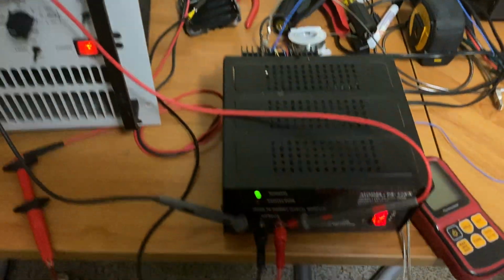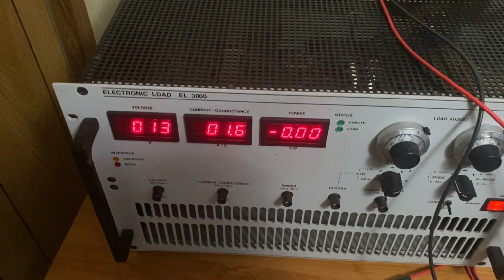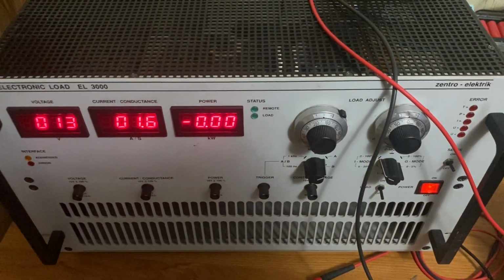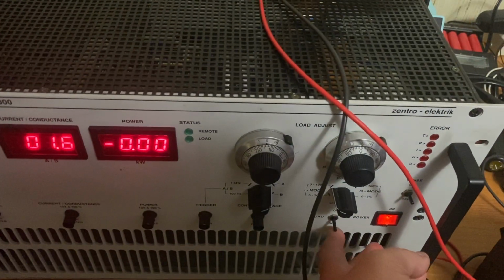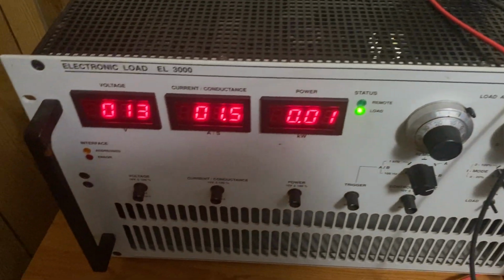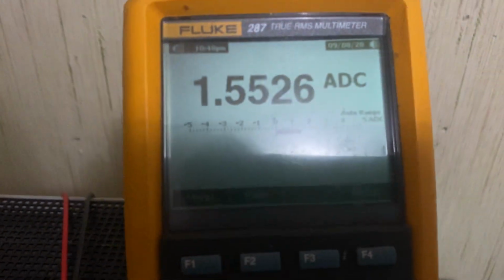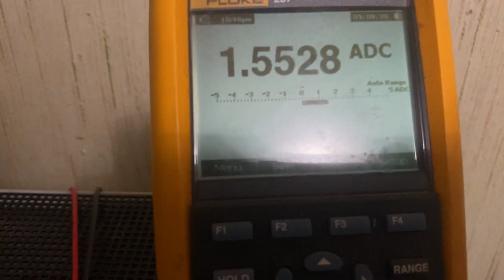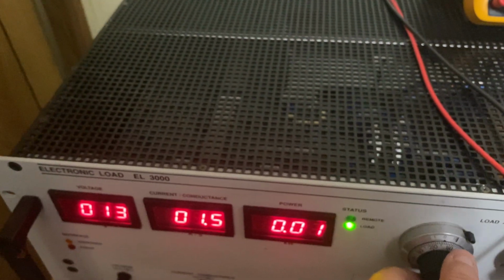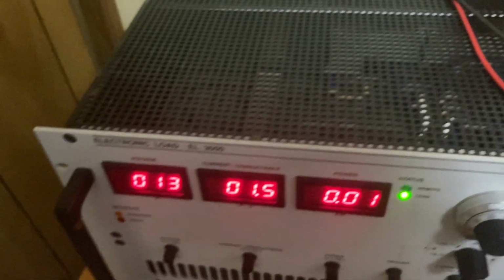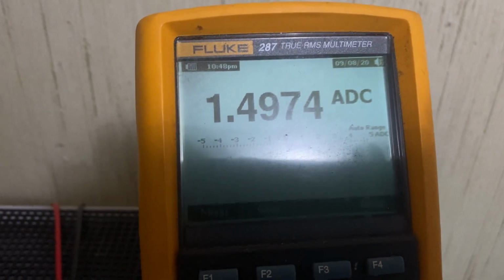But with that being said, power supply is already on. I've got it set for 1.6 amps of draw, so we can see, hopefully, a slow gradual increase in temperature. I'm gonna go ahead and turn the load on. See, it actually dropped down to 1.5 amps and the Fluke is showing 1.55. So let's adjust this down just a hair. Try to get it spot on. There's 1.5 amps on the load, and that's pretty darn close to 1.5 amps.